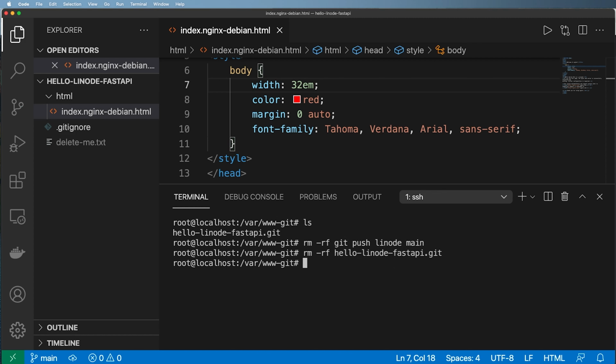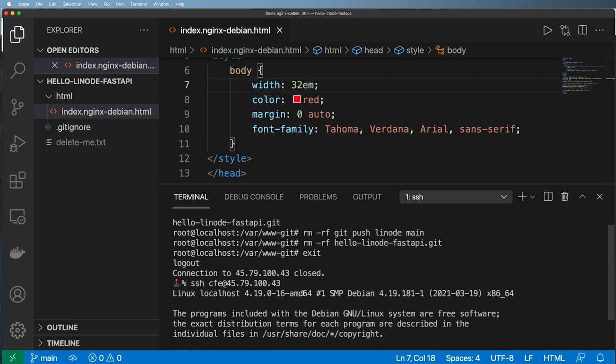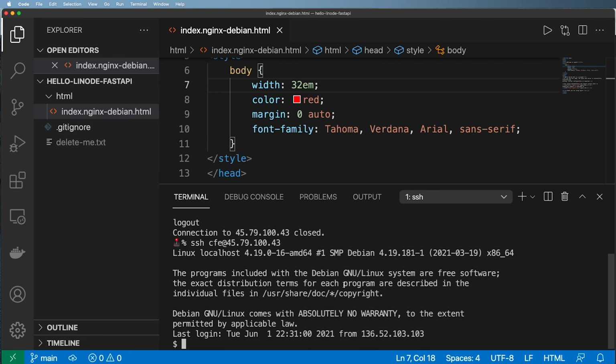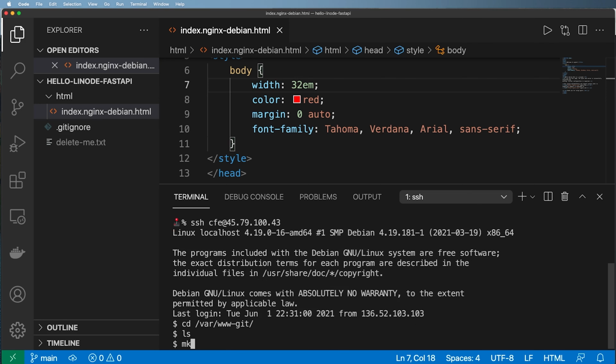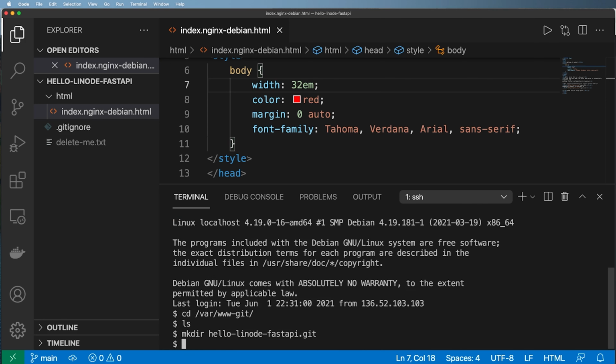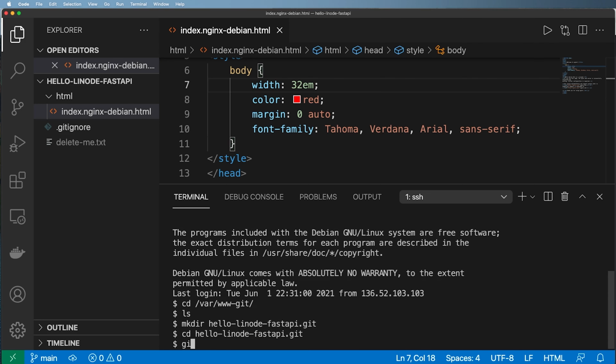And we will now exit out of this session and log in with our CFE user, or the other actual username that we created. And now again, we will go ahead and create this folder. We'll cd into var, www-git, and we see it in here. I'm going to go ahead and make that directory again, cd into that directory, git init --bare all over again.